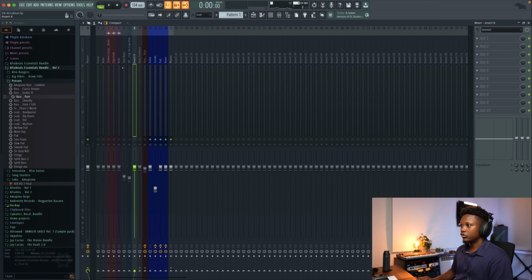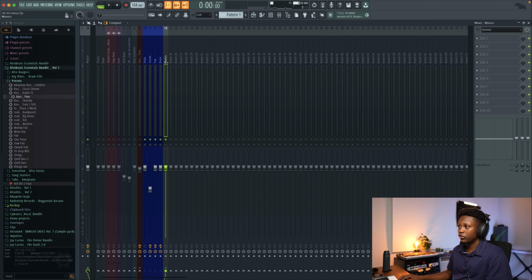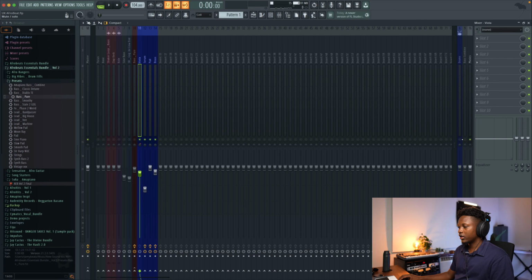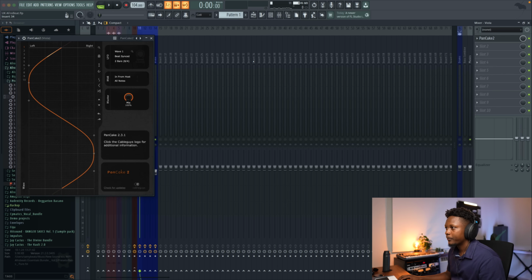Now we have the drum, the melody, and the same process I'm going to do for my melody, you're going to do the same thing for your drum. You create buses, and if you want, you can right click and then dock to your right, that means you have your music right here. I can use Pancake on this one, so I have this Pancake right here.